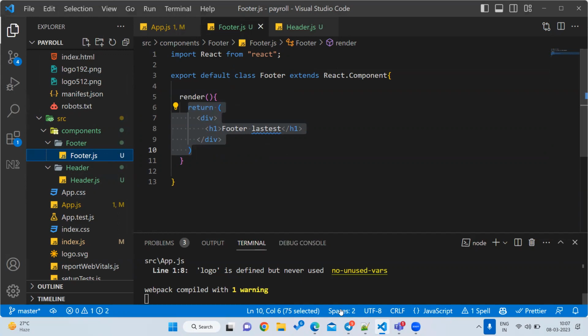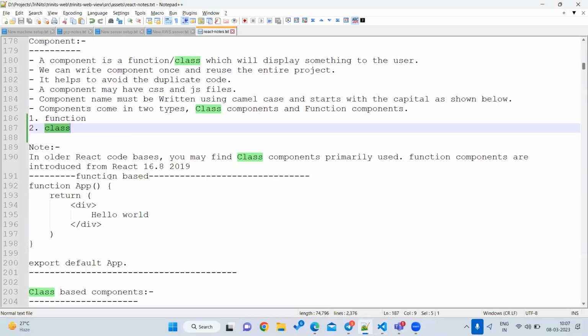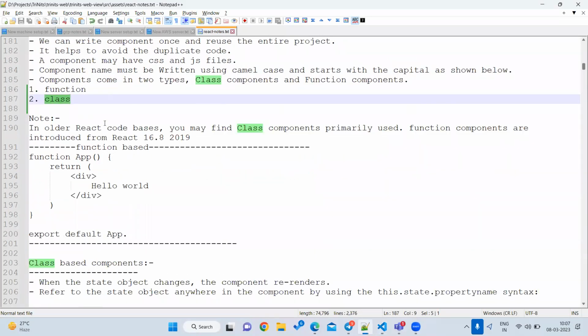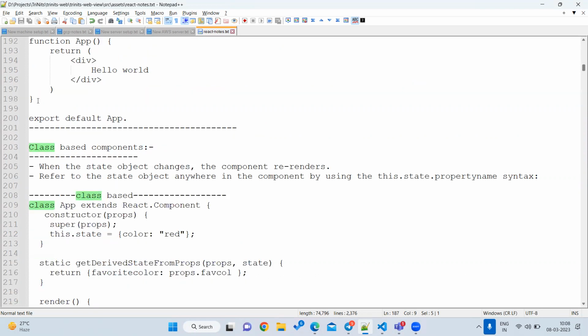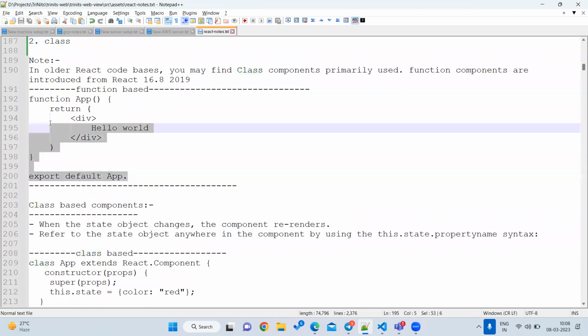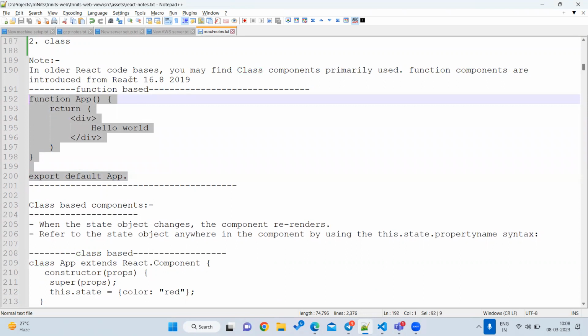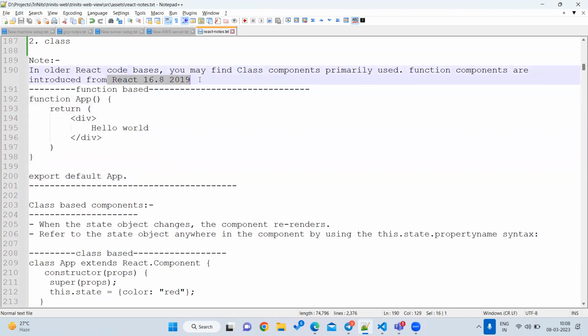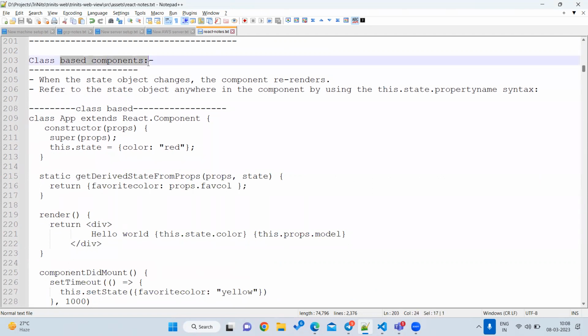Now we know how many types of components there are. This is the first interview question. There are two types of components: one is function based, and the other is class based. Class based is the first one they created. Function based is the recent one. If you want to create a component, we can create it like this, and the function style is available only from 2019. Earlier it was not there. And you can also write class based.